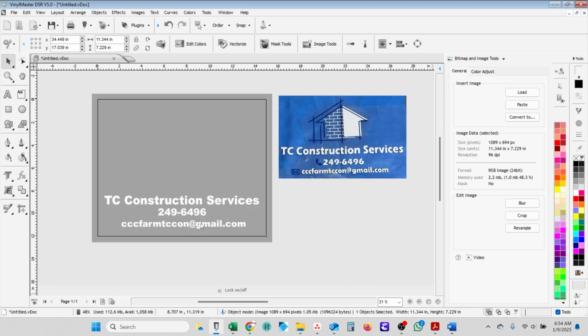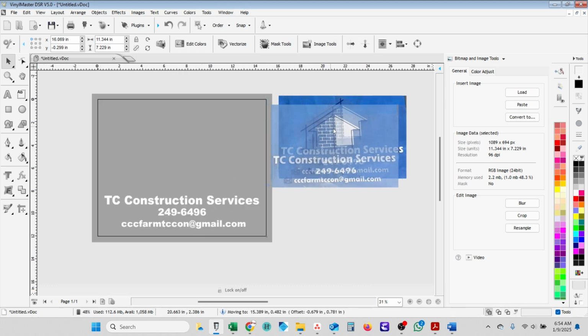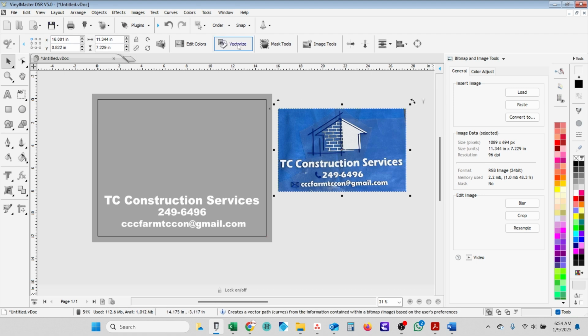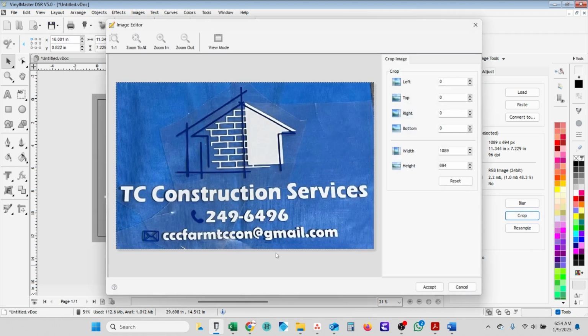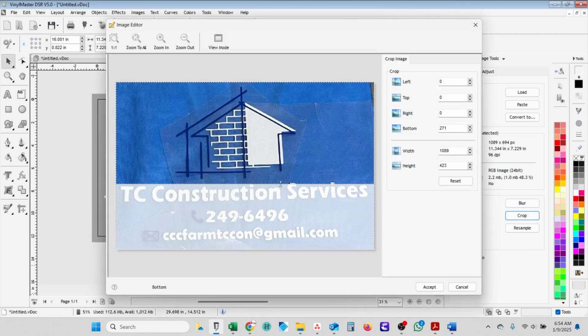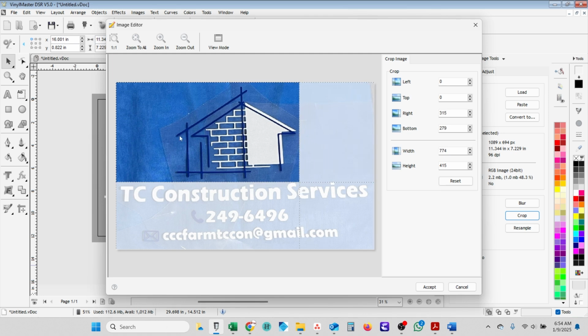You're going to click vectorize, crop out the text because we've already worked on that portion of it. So now we're going to get just the part of the graphic that we need.